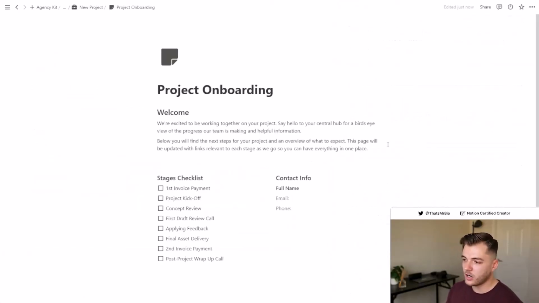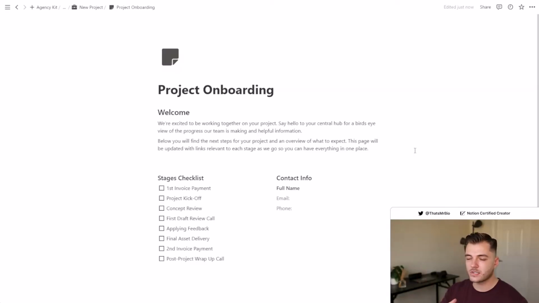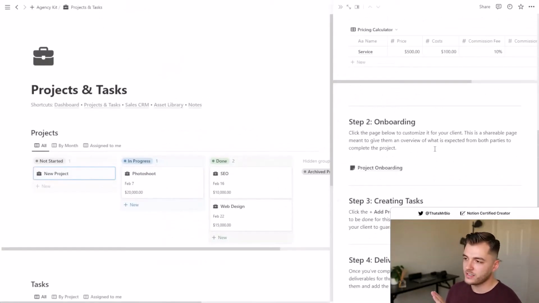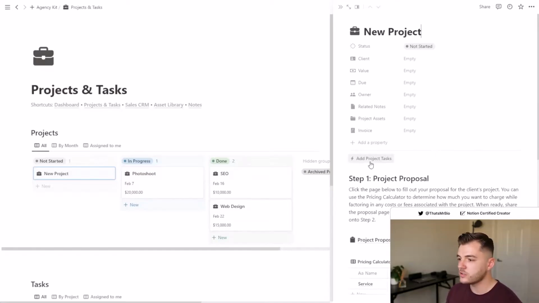Next up is the client onboarding. This is a document that you can customize for your client and send off to them to make sure that they're able to keep track with your progress on their project. Once you've completed all of that, you can go ahead and start creating the tasks for your team, which is what you can do right here.